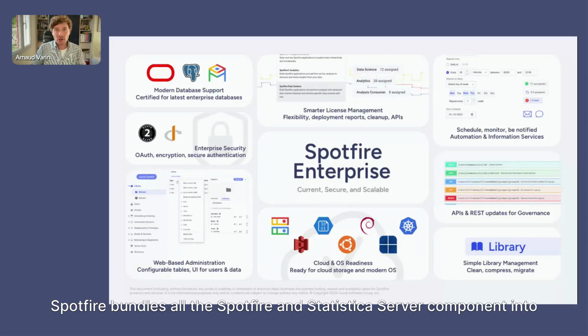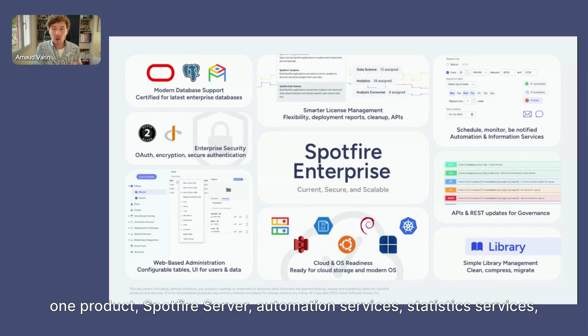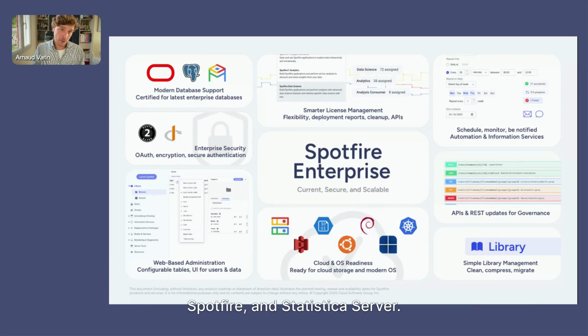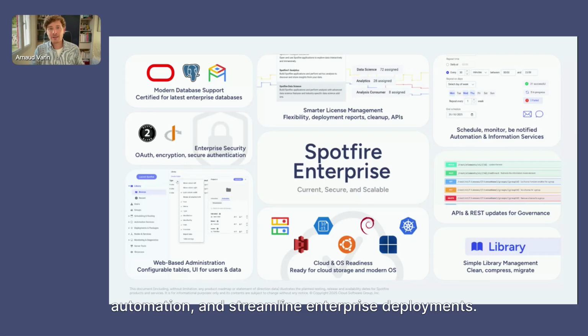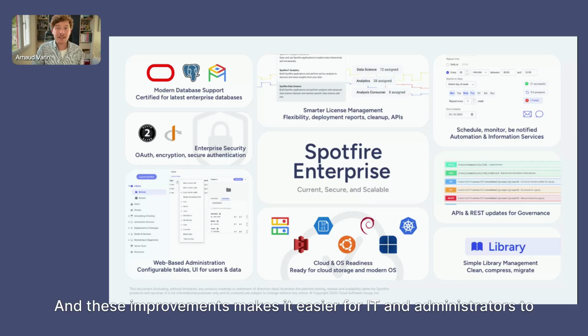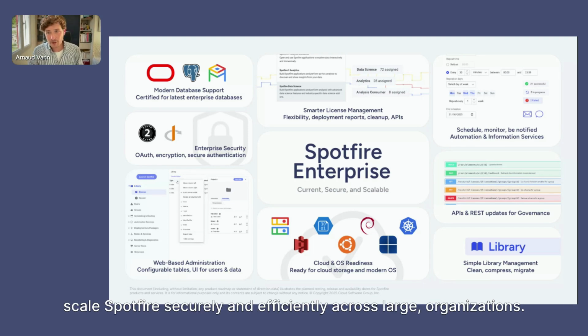Spotfire Enterprise bundles all the Spotfire and Statistica Server components into one product: Spotfire Server, Automation Services, Statistics Services, Spotfire Consumer, and Statistica Server. Spotfire 14.6 LTS adds new capabilities that simplify administration, enhance automation, and streamline enterprise deployment. And these improvements make it easier for IT and administrators to scale Spotfire securely and efficiently across large organizations.